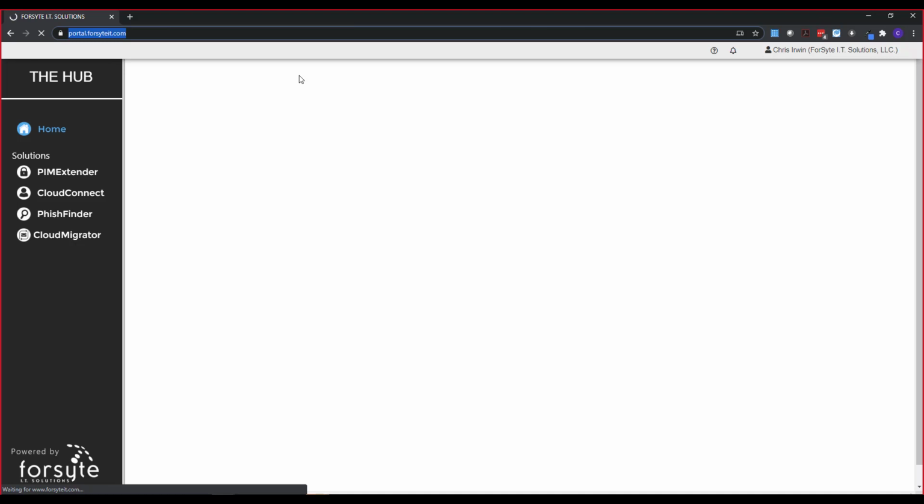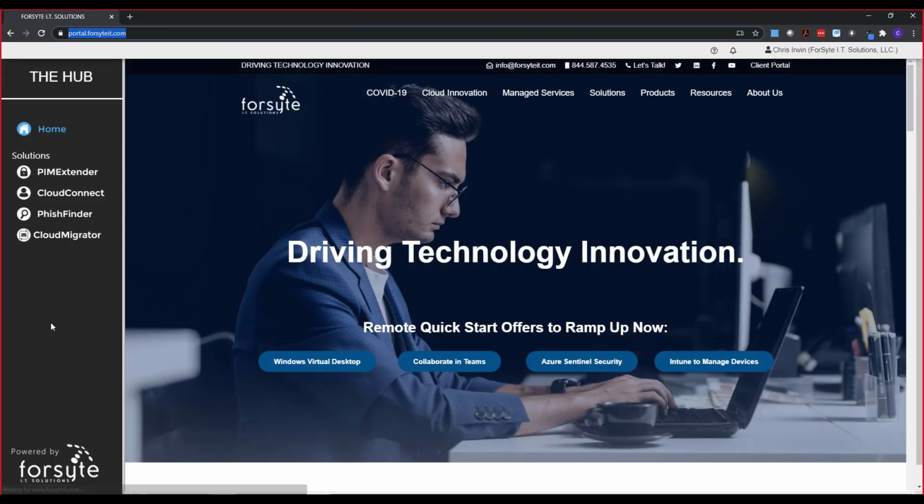While it goes through that authentication and validation process, if you notice in the URL up here, you'll see that it's using Azure B2C on the back end, and it's going through the Azure multi-factor authentication sign-in workflow to make sure that the portal is secured and locked down. Very first thing we're going to notice when the hub loads up is the home page. Home page today is going to give you information on Foresight, and then you'll see all of the various solutions over here on the left, PIM Extender, Cloud Migrator, etc.